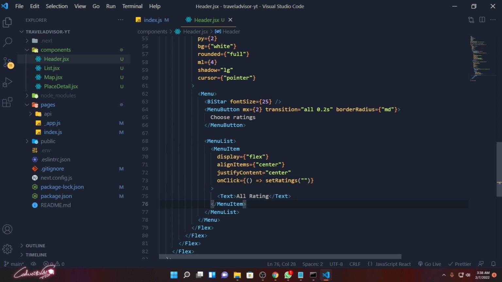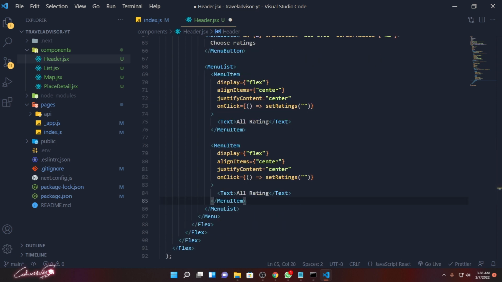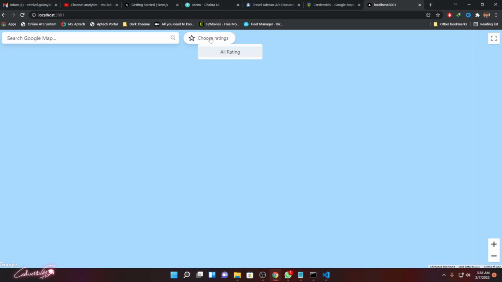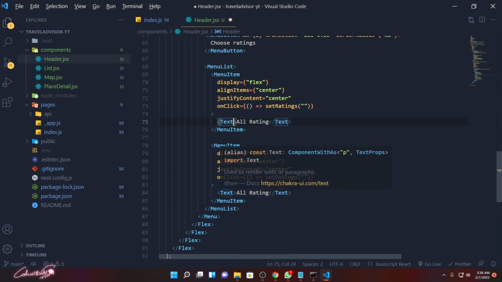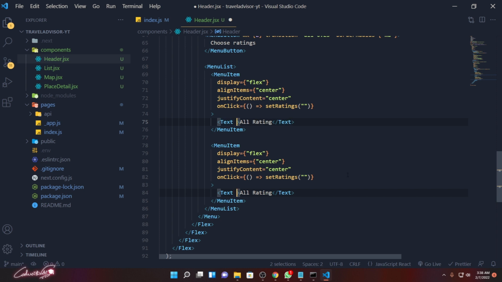So let's copy this menu item and paste it one more time. And this time, instead of this particular text rating, I'm going to display a few more pieces of information. If I click this, the rating is also not looking good, and the text is also not looking good. So we need to add a few more styles over here and here. Hold your Alt key and click on both texts.